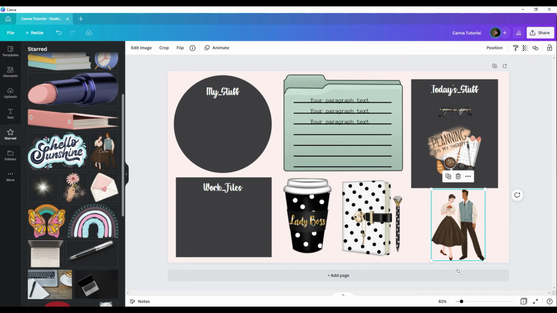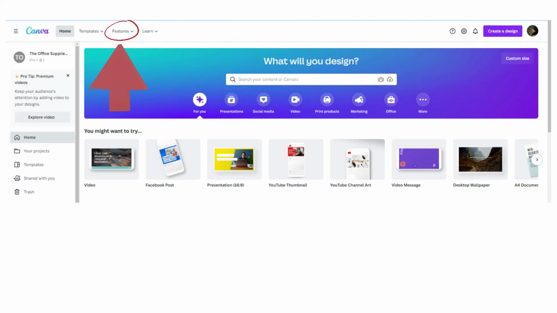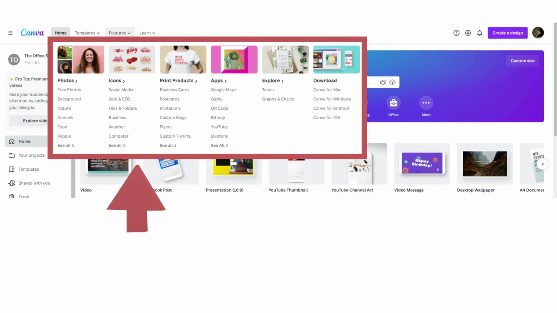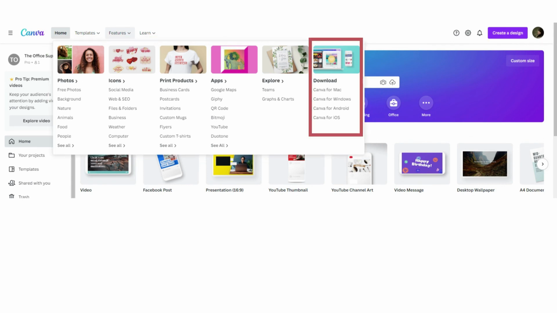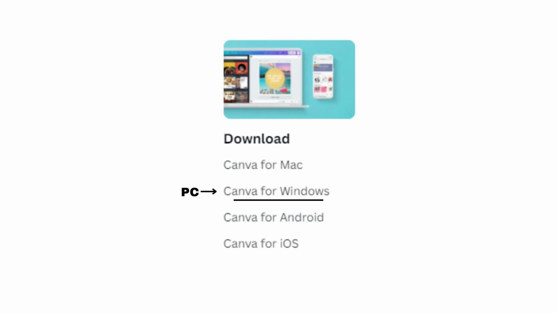If you want to download the desktop version of Canva from the online version, you want to go to the features tab and it opens this menu, and then you're going to go to the right and you'll see here where it says download, and then you can download the desktop for PC or Mac.